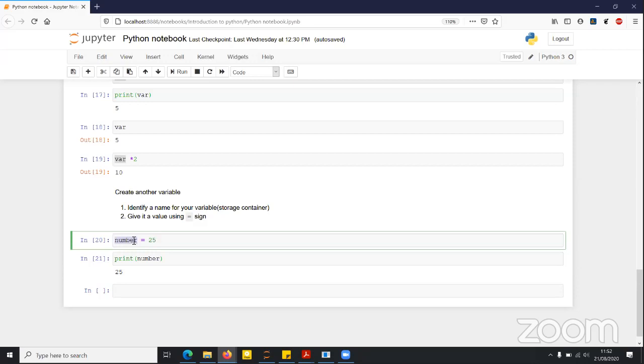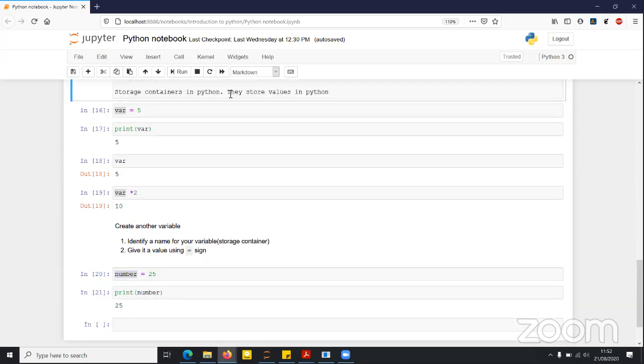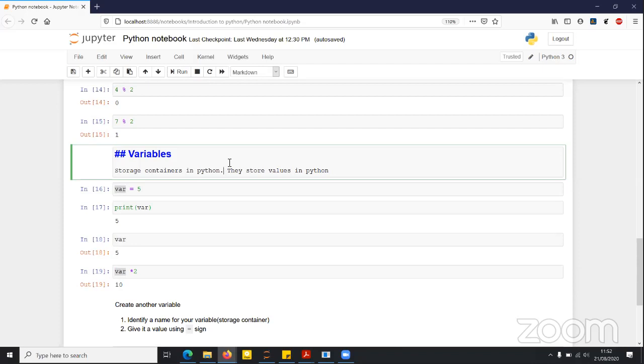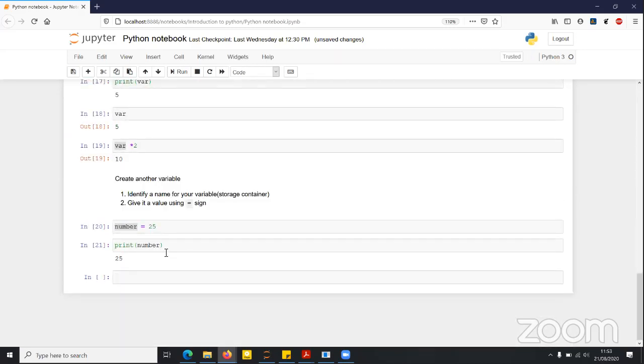And so remember, a variable is a storage container that is used to store values. So let me write a better definition. So variables are storage containers used to store values in Python. So that's what a variable is, storage containers used to store values in Python. So that is variable.